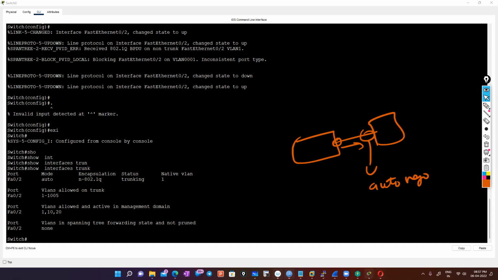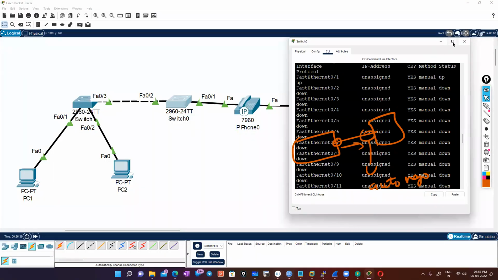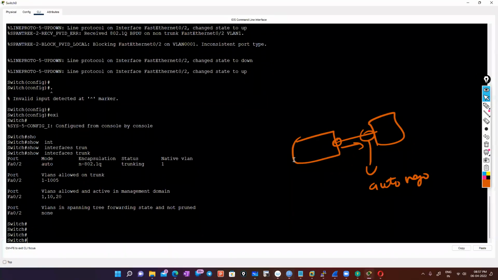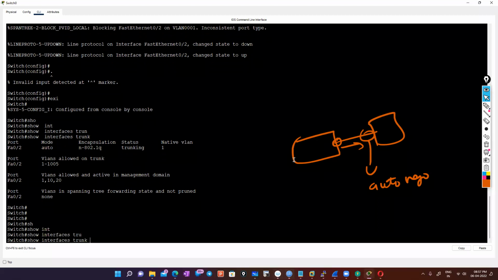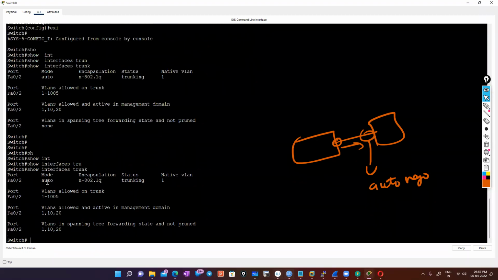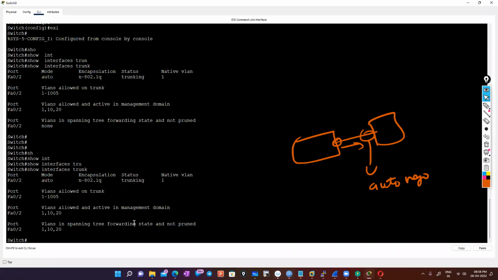Let's jump into the first switch where we configured, and we'll run the same command here and see if there is any difference. Show interface trunk, auto trunk. Because if I give configure terminal and interface trunk, it automatically enables 802.1Q. And by default, the native VLAN is 1. We have a concept of native VLAN, so I'll discuss the native VLAN.